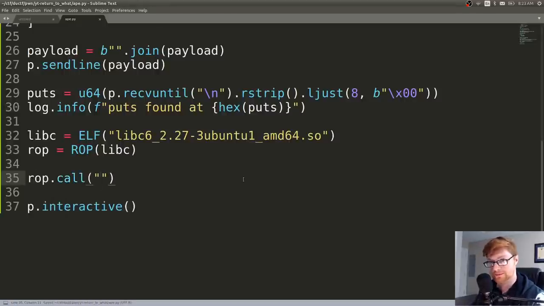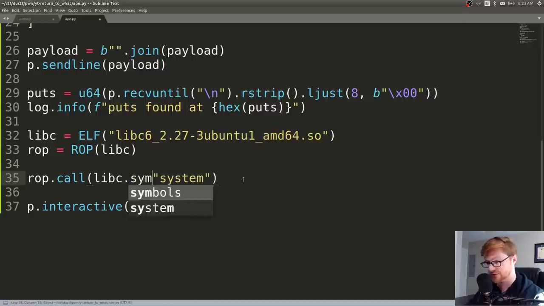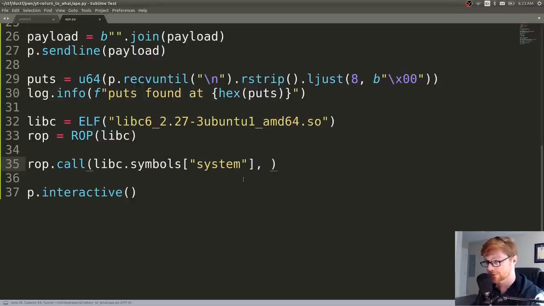Now, let's go ahead and try and call... what do we want for our ROP chain? Let's call system. I guess let's use libc.symbols for that, if we're being explicit as we have been, just for good measure. And then we need to pass it something that we want to call. We want to call binsh, right? We want to call a shell. So we need these arguments passed in as a list.